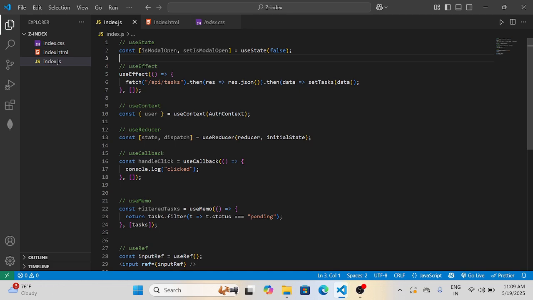And the second is useEffect. useEffect basically handles side effects like data fetching and subscriptions. The syntax of useEffect is like fetch API, then .then, and then res.json. So that is the syntax of useEffect.